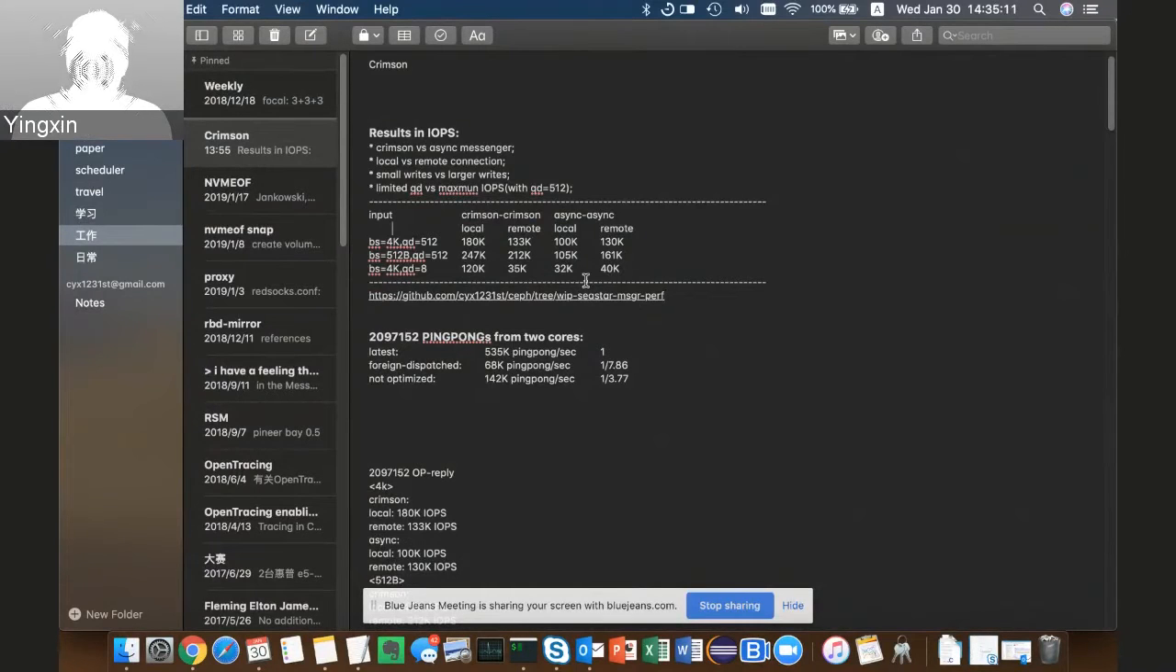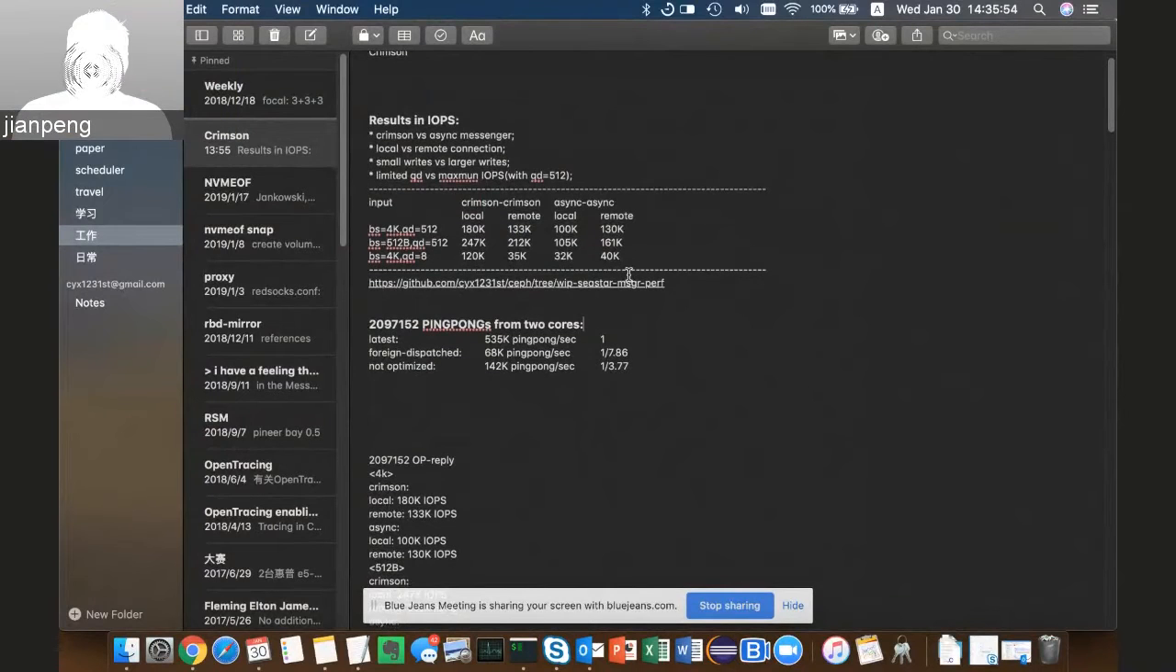If you see the remote case, the crimson case and asynchronous performance are almost similar. Yeah. With max QDAPs and the block size is 4K, and the client and server are in different hosts with a 10 gigabit network, the performance is very similar. But it gets worse if the block size is like 512 bytes.